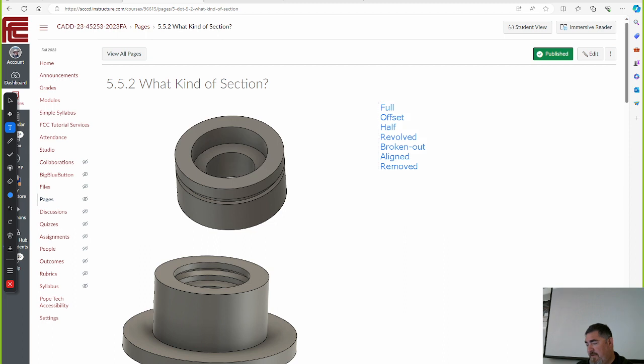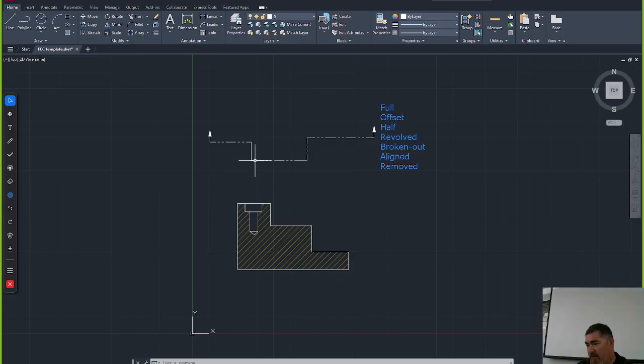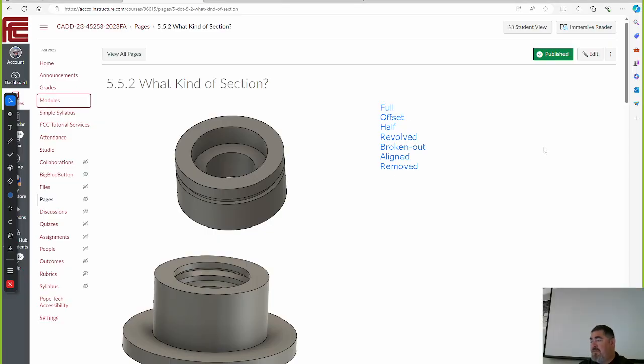And so, like when we did this one, we would be cutting, looking from wherever that line is that way. So we'd see anything that happened behind it also. And so those are the types of sections.